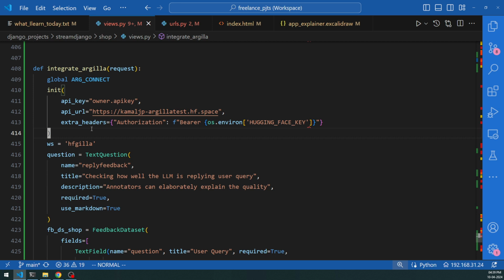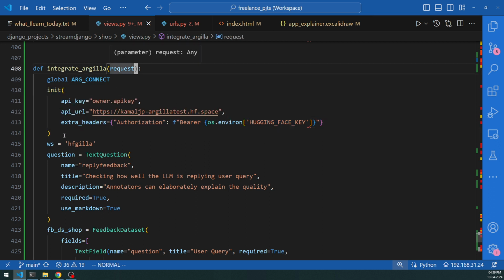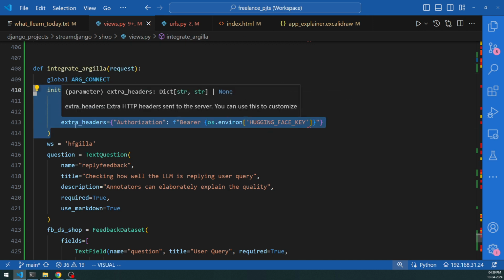When you are going to work with APIs outside the Django API, like in this case, we are going to work with the Argilla server that is outside the Django server, correct? So you have to init the connection every time you want to do something on the server. This particular command will do that for you.